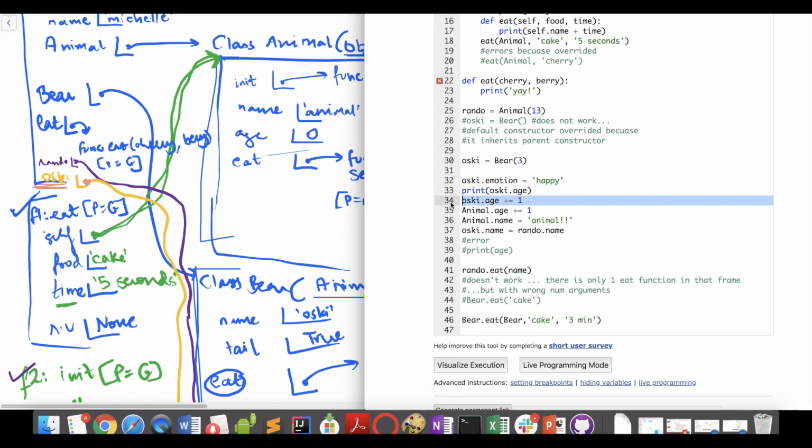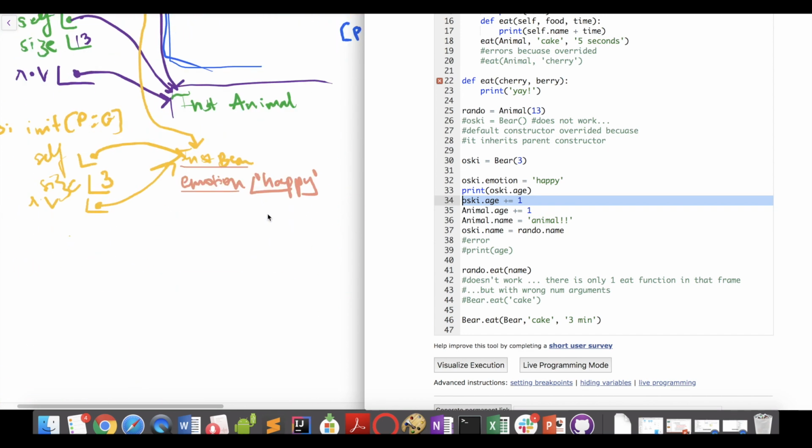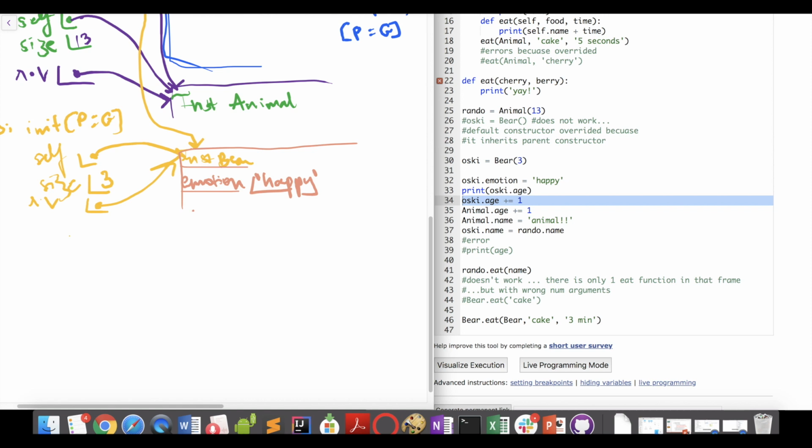We're now on line 34, so that's OSCI.age plus equals 1. We follow the golden arrow, find age, can't find it here. Since on line 34 we technically have a variable on the left hand side of the equal to sign, we will be creating a variable in the bear instance itself, because we can't change the value of all bears just because we're OSCI. We're a particular bear, so we can't change the value for all bears. So we have the variable age over here that's going to be created, and we initially do not have a value for age over here.